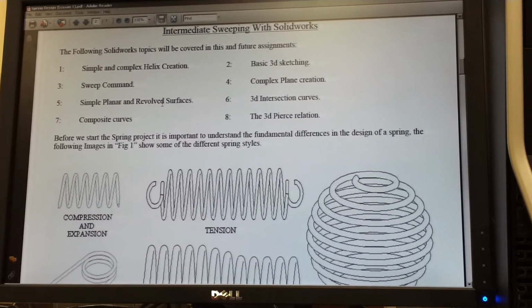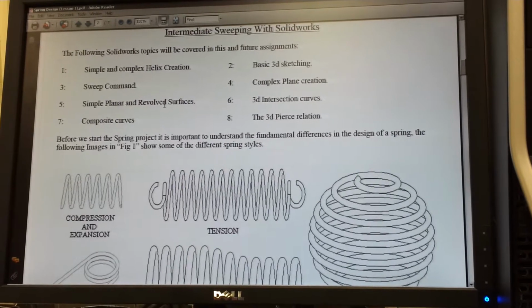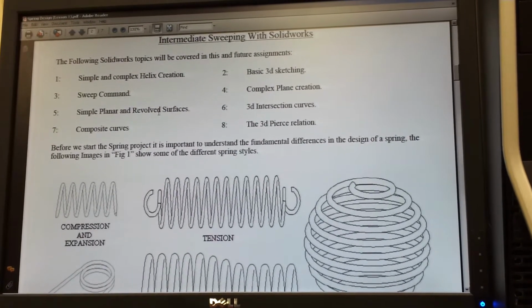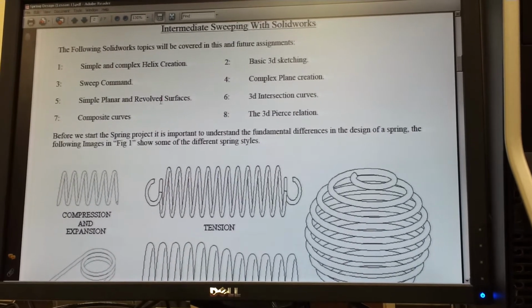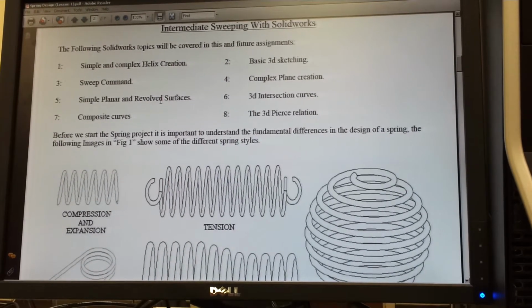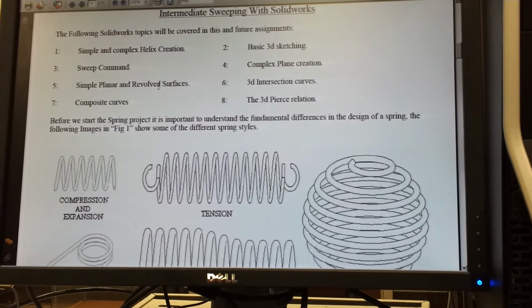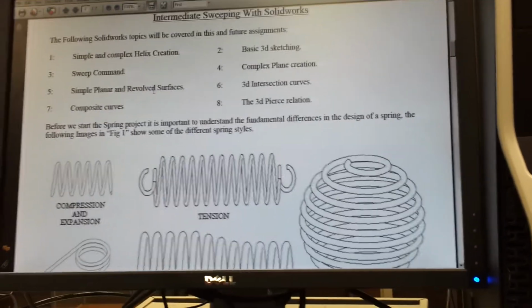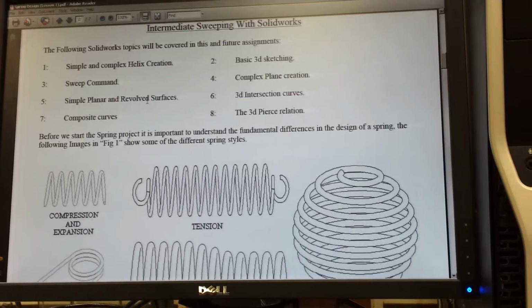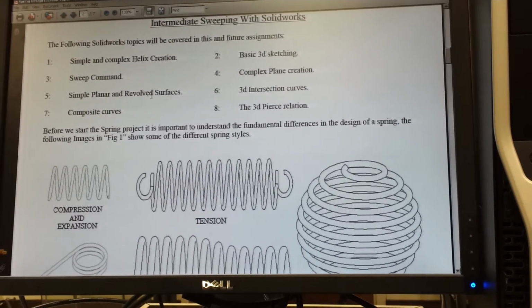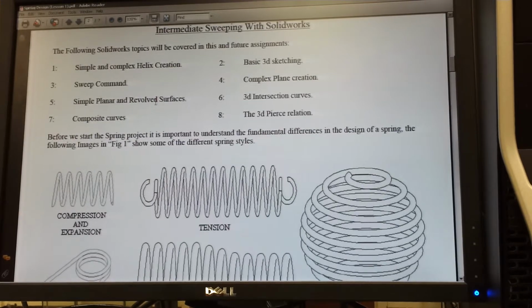So we're going to do some simple and complex helix creation. We're going to do some basic 3D sketches, sweeps, planes, planar and revolved surfaces, 3D intersection curves, composite curves, and we're going to talk about 3D Pierce relationship. That's probably one of the only relations we haven't covered so far.